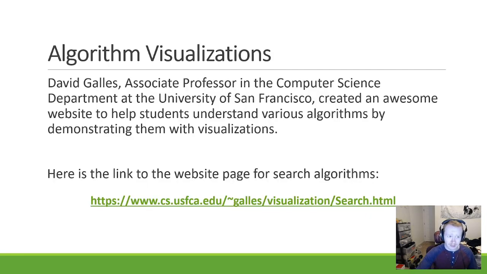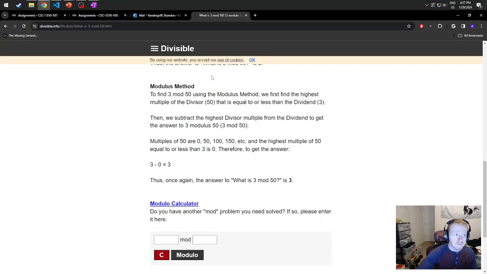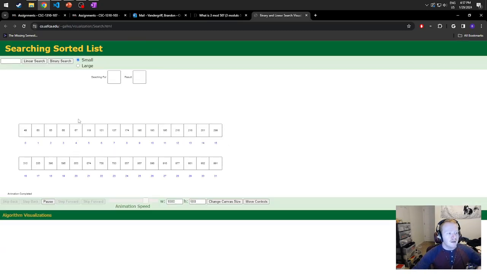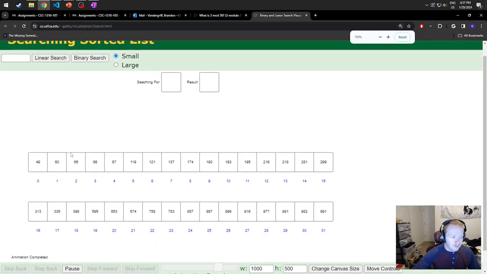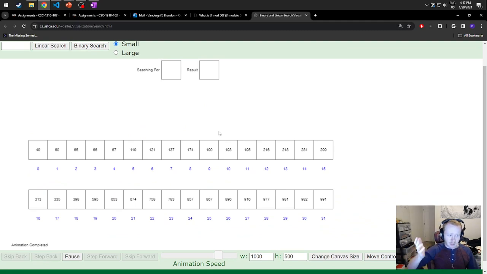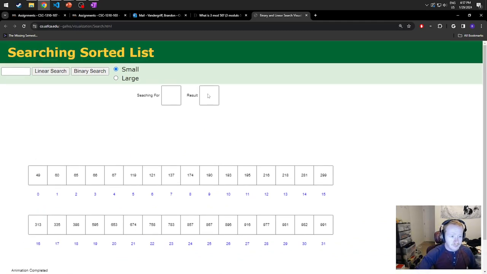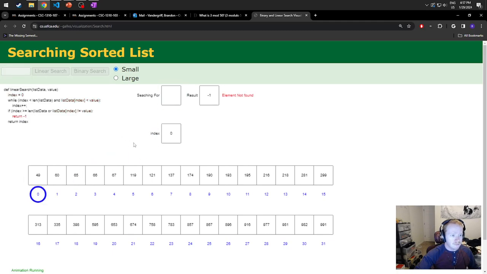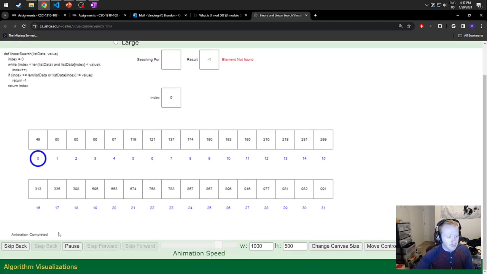I think this is a really great link. Algorithm Visualizations, a guy who's a lot smarter than me, built this tool. I think it's Control-click. So we have a list of 31 elements, and we are searching for nothing right now. Oops, got to input it. So if I'm looking for, let's say, 119, maybe.